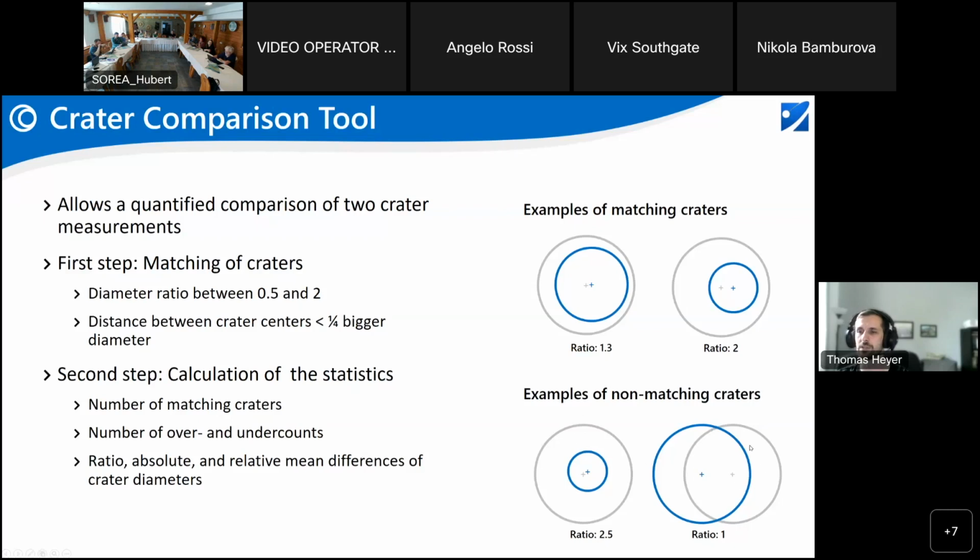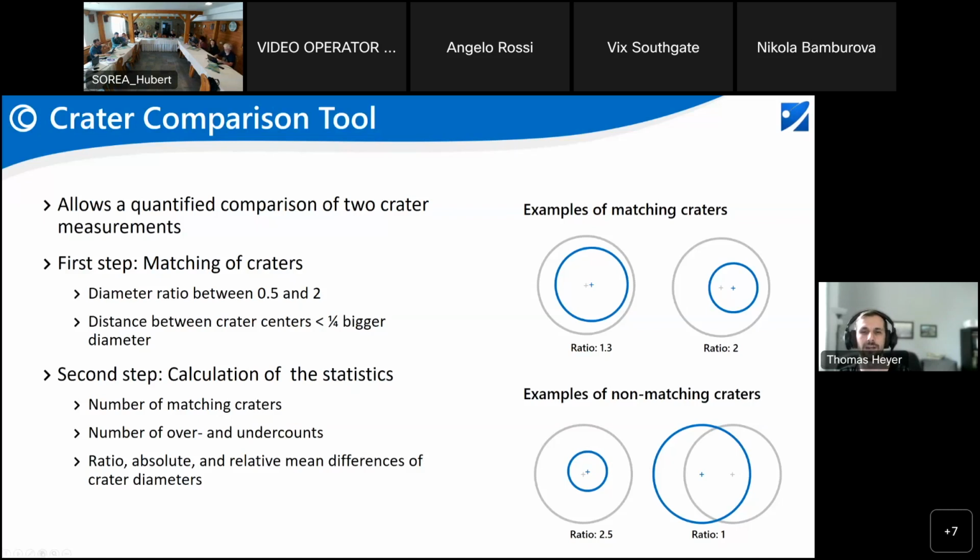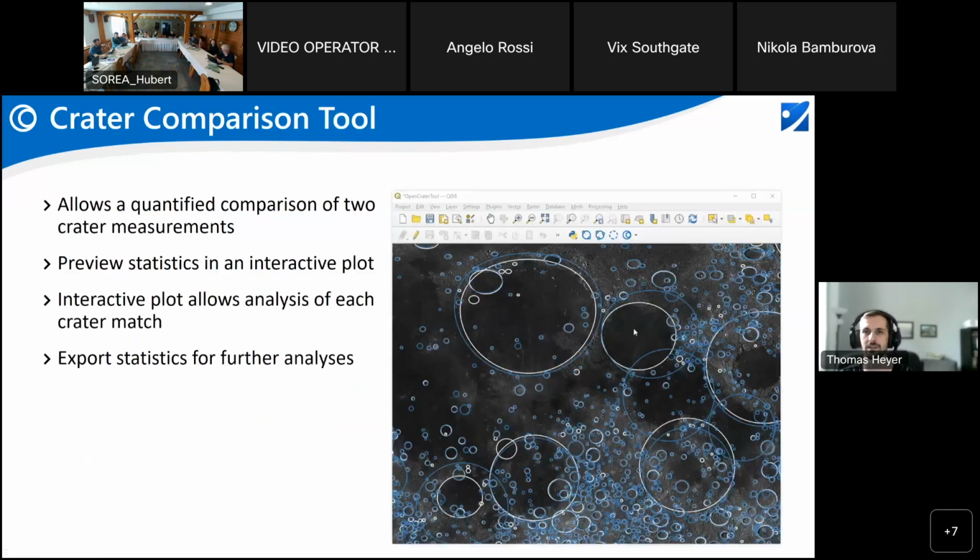So this will be two separate craters in the matching. The second step is the calculation of the statistics. We calculate the number of matching craters, the number of over and under counts, and based on the matched craters, we calculate the ratio, the absolute and relative mean differences of the crater diameters.